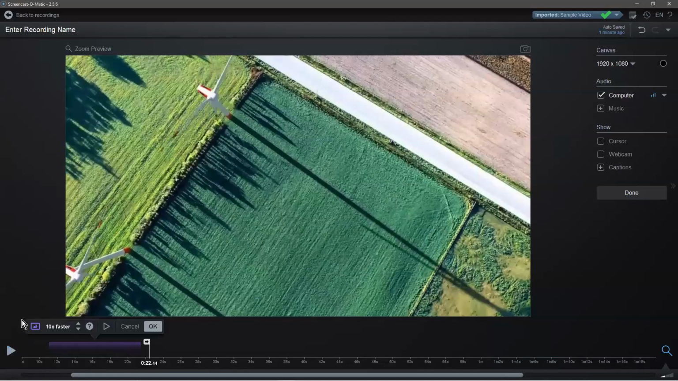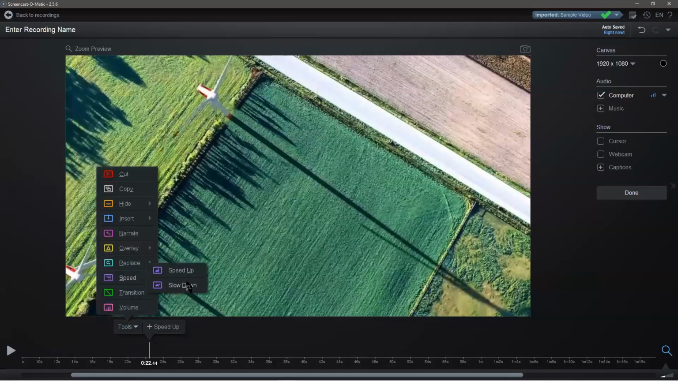So you'll see it just speeds it up really fast, just this section, okay? So let's go ahead and cancel out of that. Go back to tools, and same thing for slowing down. So if you wanted to slow down a section to make sure that they capture that information, you could do the slow down, and that works exactly the same way.